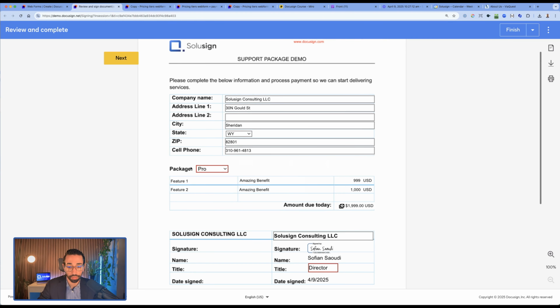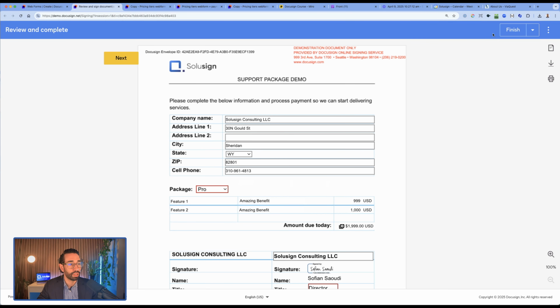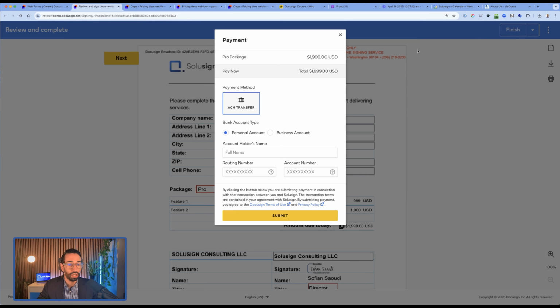All right, so I've just selected Pro. The only thing that we need to do is click on Finish, and it's going to ask me to pay $1,999. I'm going to use my business account and click Submit. And this is my take on how to collect payments using ACH with Docusign.